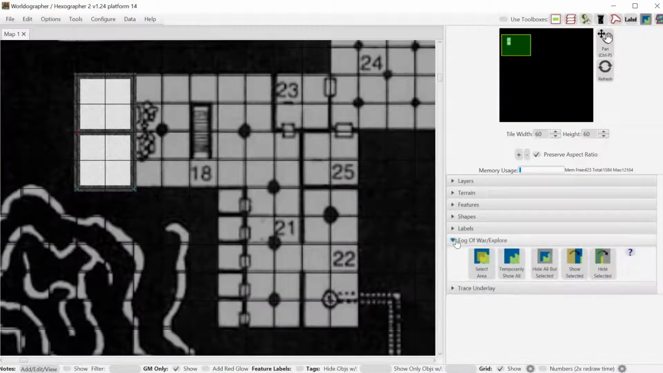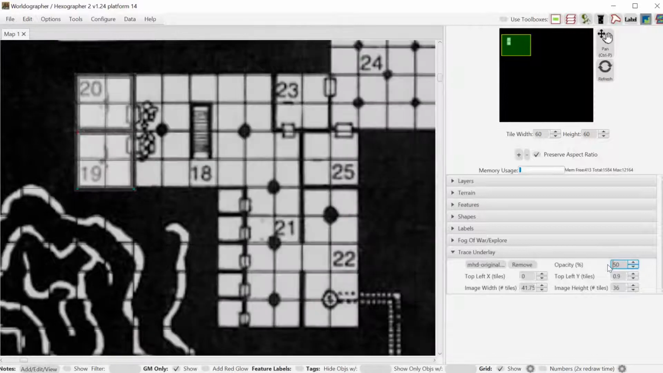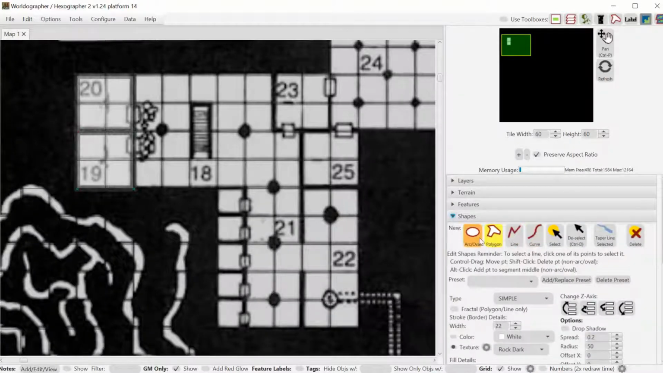So I go here, up to the trace underlay again, and I'm going to set this so that the opacity of my main map is only half and half, so I can still kind of see through and see the bottom of that map. Let me go back to the shapes now.